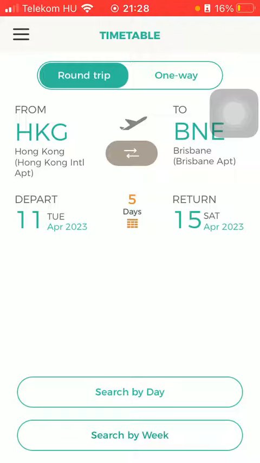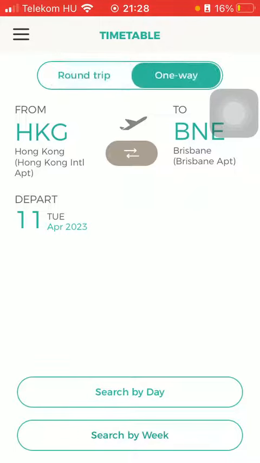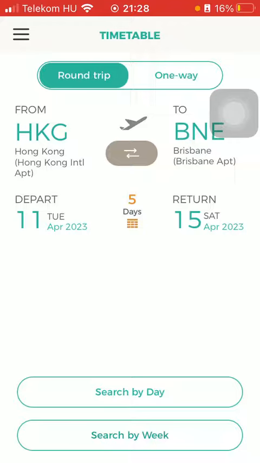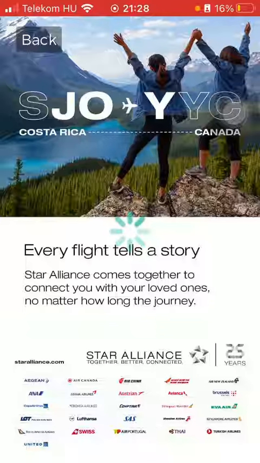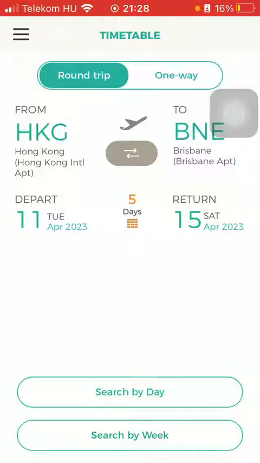You can also set the type of trip, round trip and one-way trip. So here you can find the available options. You can also search by day and by week as well.